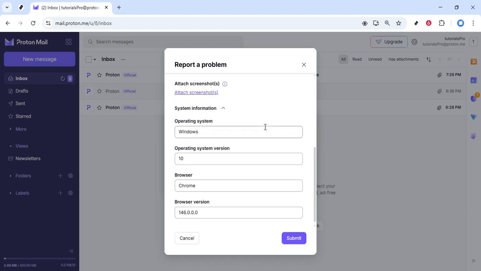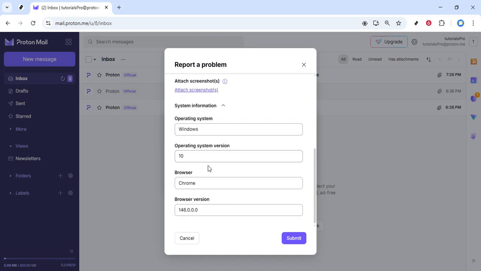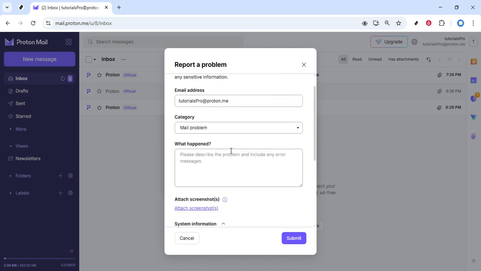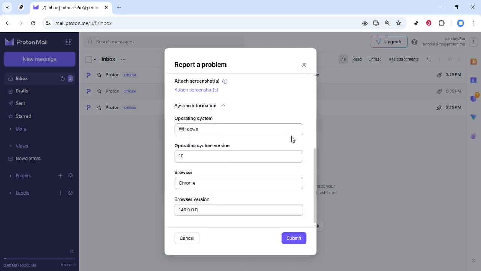Next, you'll be asked to enter your system information. This usually includes details like the device you're using, your operating system, and the browser and version you're on. Some forms will autofill this, while others might give you fields to type it in. Providing accurate system information helps the support team reproduce the issue on their side. For example, they can test it on the same browser and operating system that you're using.